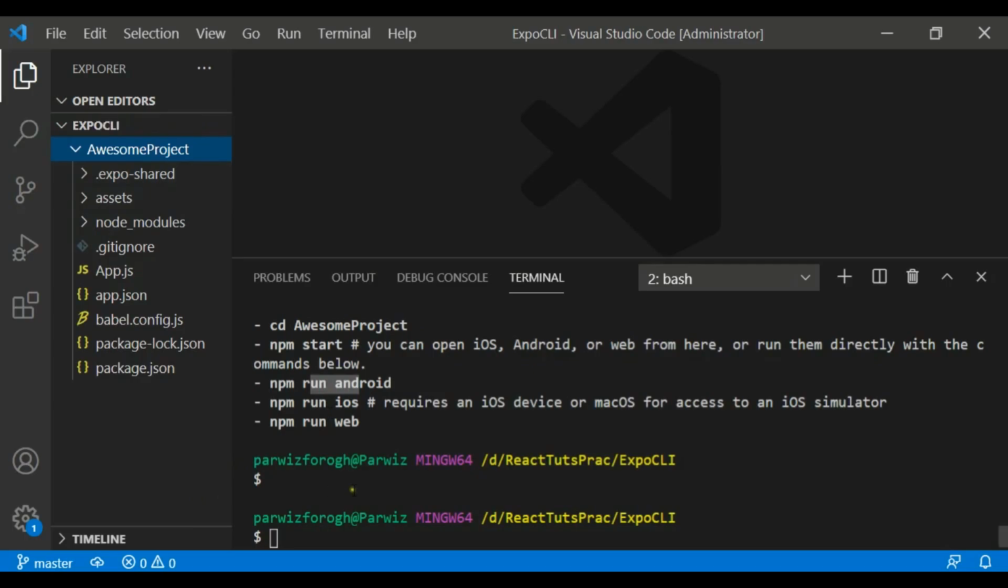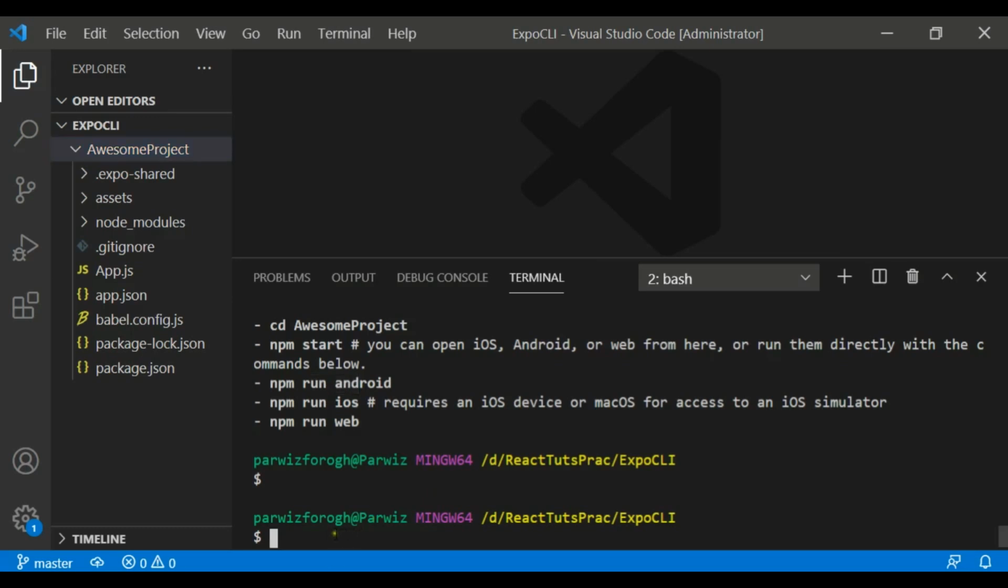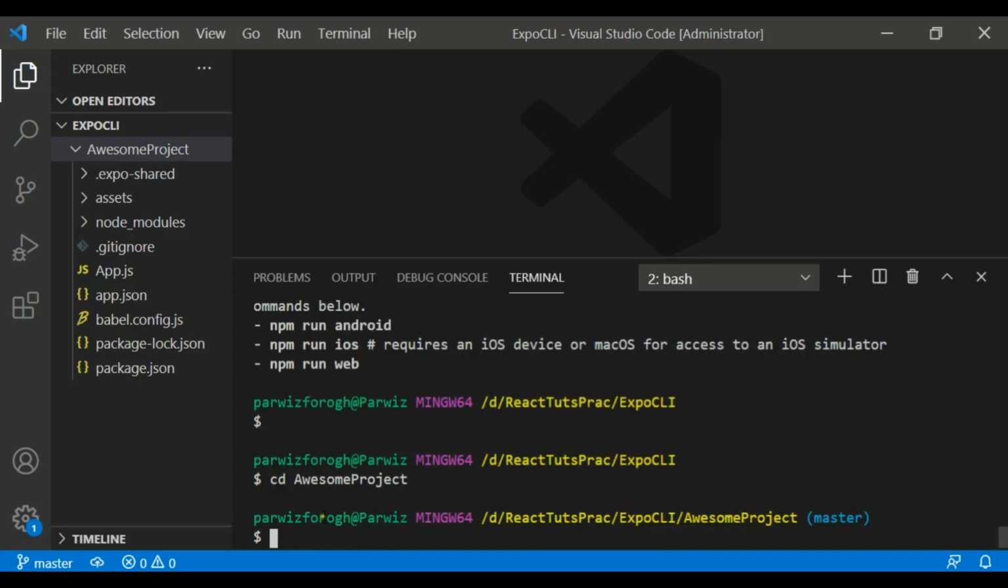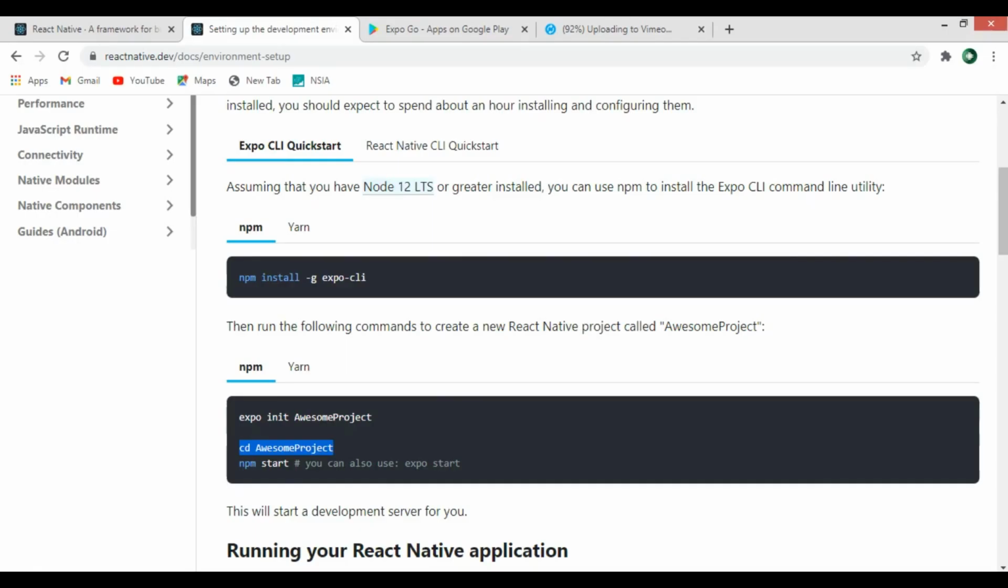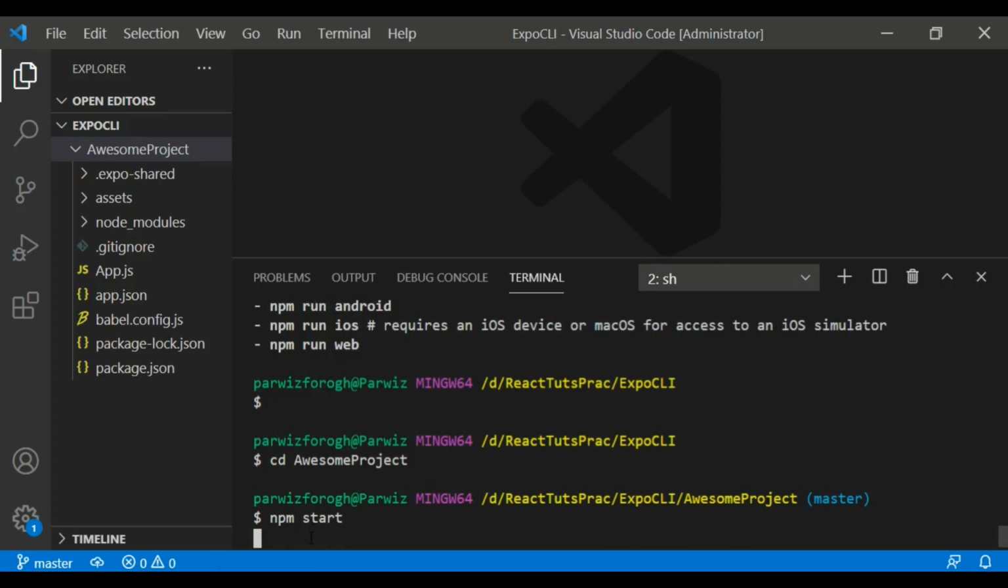So now let's just run our application. There are different ways that you can run this. First let me change my directory to the awesome project, so cd awesome project, and now we can start our Metro bundler. You can use npm start or expo start, and there's no problem. So let me just use npm start, and now I'm waiting for this.